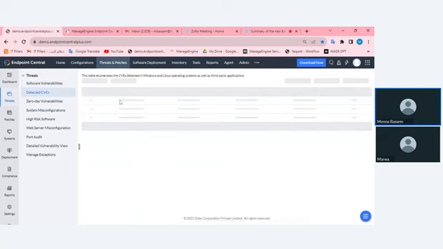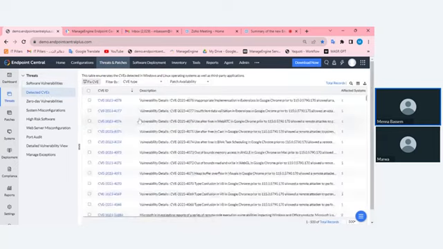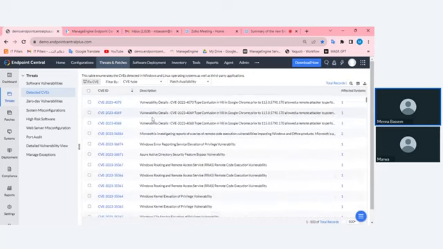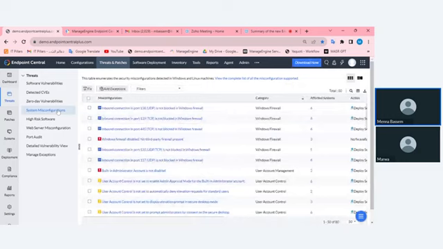Detected CVEs. This shows all detected CVEs for Windows, Linux, and also any third-party application. All you have to do is select a CVE and click Fix CVE to create a patch deployment task in all affected systems. We also have a filter by CVE type or patch availability. We have also zero-day vulnerability. Also we have system misconfigurations.